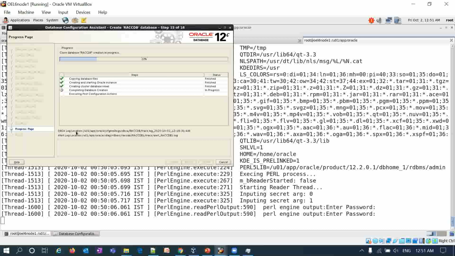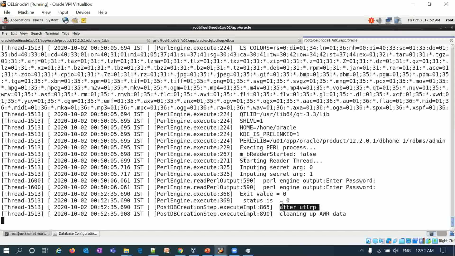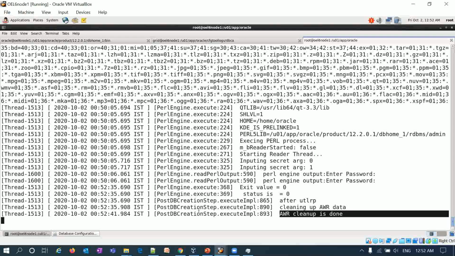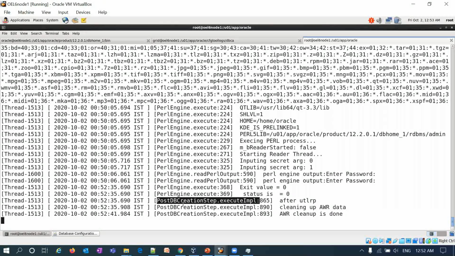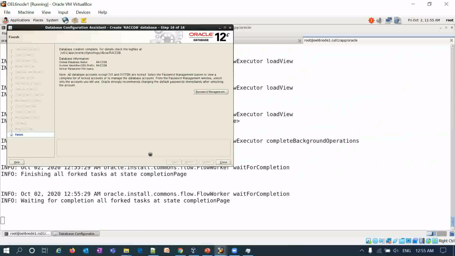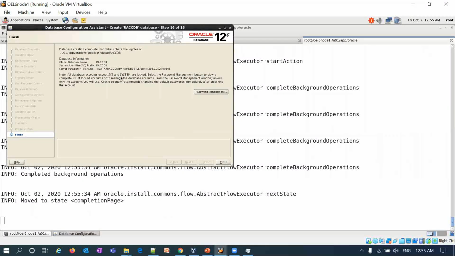You can see that this is a dbca log. You will get it here, and the alert log you will get from here. Completing database creation, that's a post step it is doing now. After utlrp it has run, and clearing AWR data, AWR cleanup is done. All these are post installation scripts. Post db creation setup.sql, right? So you can see all this. Starting database HA resource. Okay, so we are done.